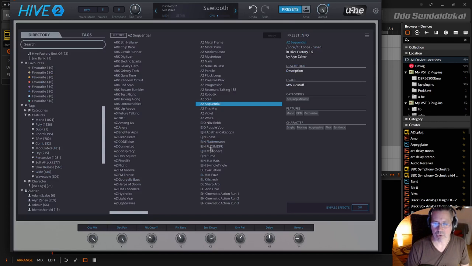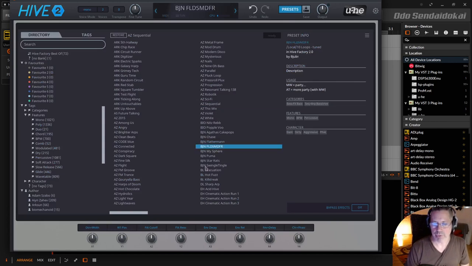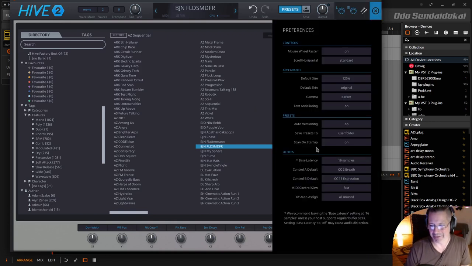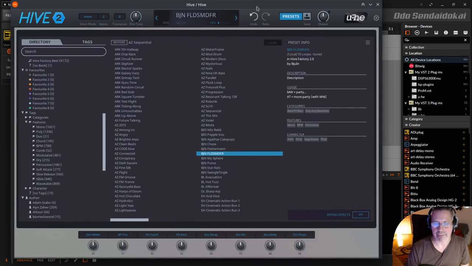And this goes with every one of those XY-defined presets. And as far as I know, maybe all of them have an XY setting, at least when you configure, I repeat myself, in the settings, this XY auto assign to all unused or if none. I would really recommend that because you get sounds with that.